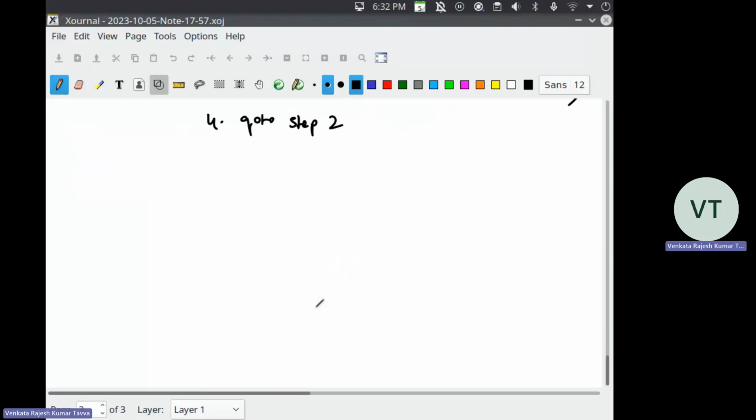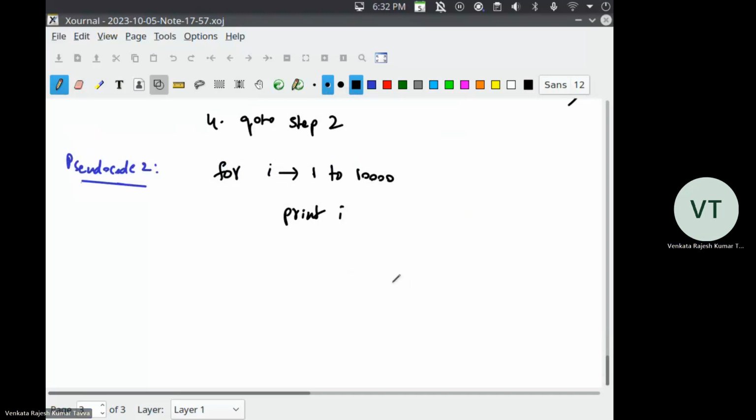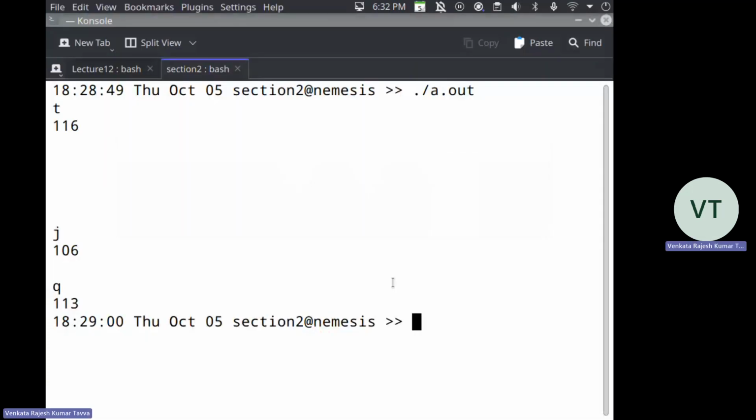Okay, so the same thing we can convert to a for loop. The pseudocode is quite simple: for I going from 1 to 10,000, print I. That's it. It's quite simple pseudocode, but we will see how it is translated to code.